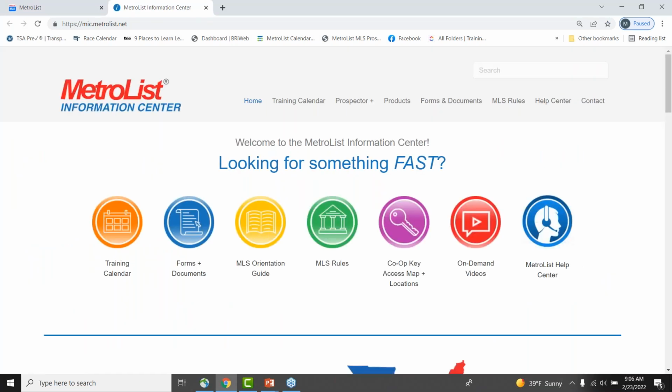And right at the top, you're going to see lots of things from our training calendar, which is probably how you signed up today, a little bit about Prospector Plus and that initiative, different products. This is where you can access forms and documents right from here, and I'm going to show you another location for that. Important part of listing input: I've taught thousands of agents over the years, and I get asked frequently, what's your number one tip? It is, read through the rules.